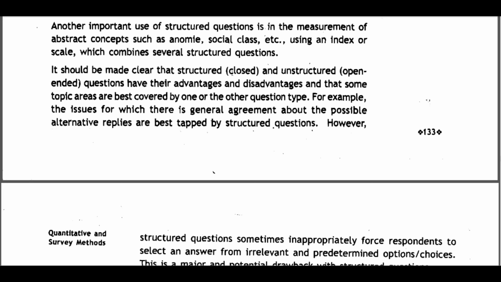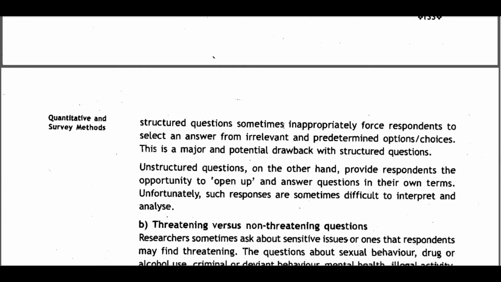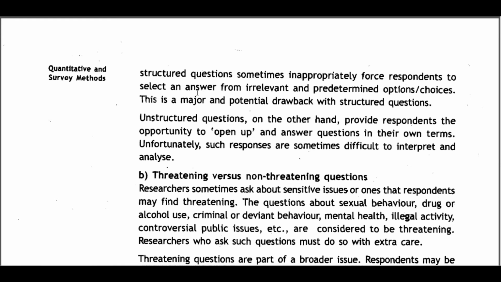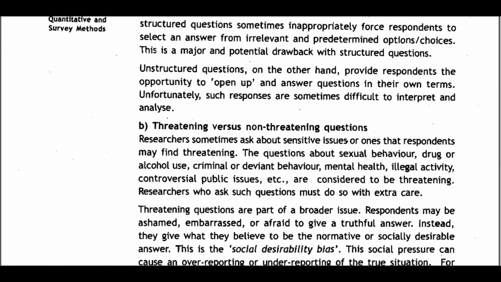It should be made clear that structured or closed and unstructured open-ended questions have their advantages and disadvantages, and that some topic areas are best covered by one or the other question type. For example, issues for which there is a general agreement about the possible alternatives are best tapped by structured questions. However, structured questions sometimes inappropriately force respondents to select an answer from irrelevant and predetermined options and choices. This is a major and potential drawback with structured questions. Unstructured questions, on the other hand, provide respondents the opportunity to open up and answer questions in their own terms. Unfortunately, such responses are sometimes difficult to interpret and analyze.